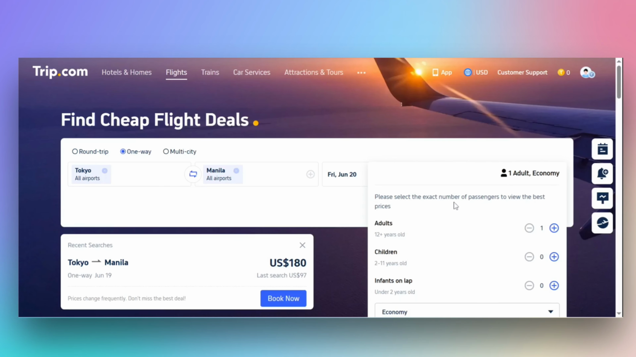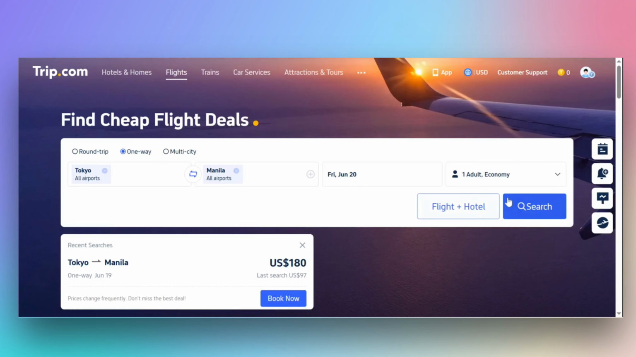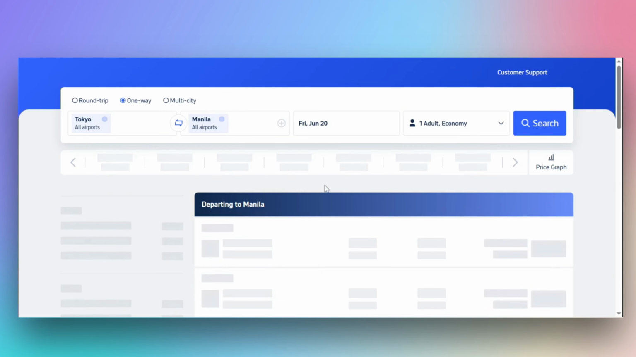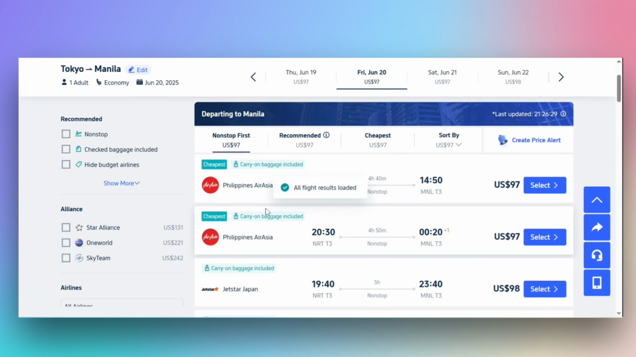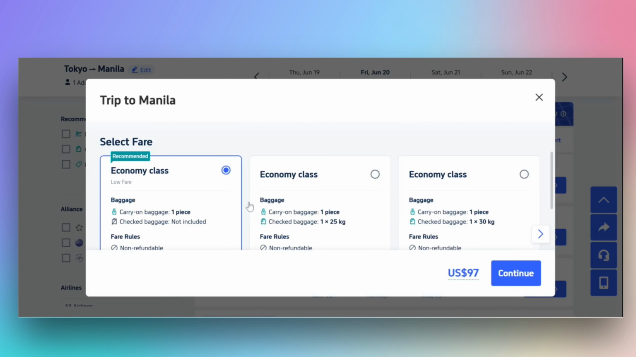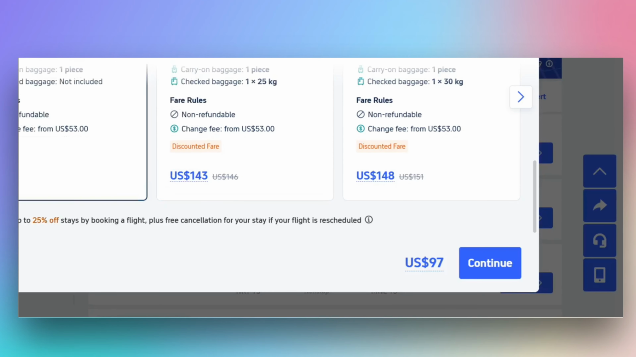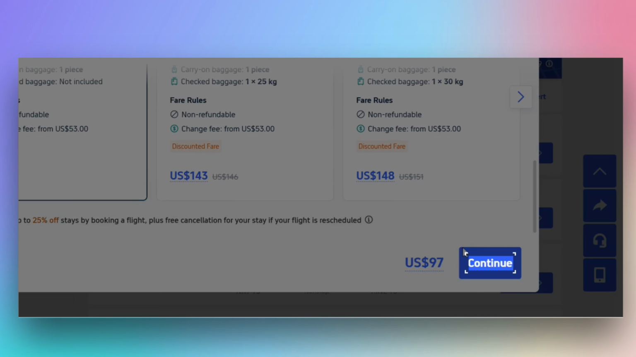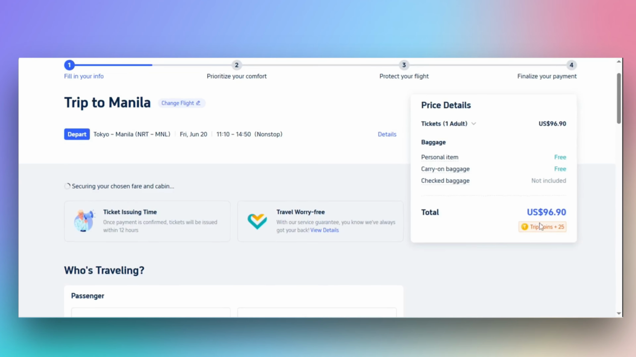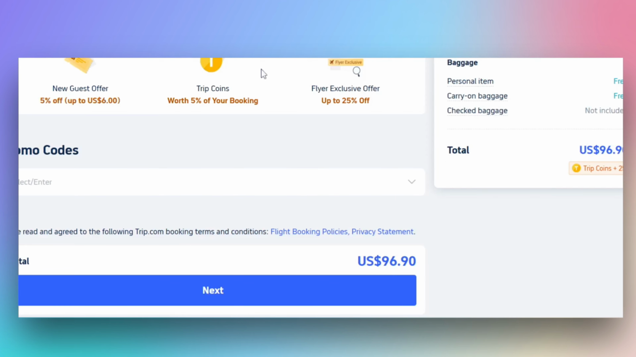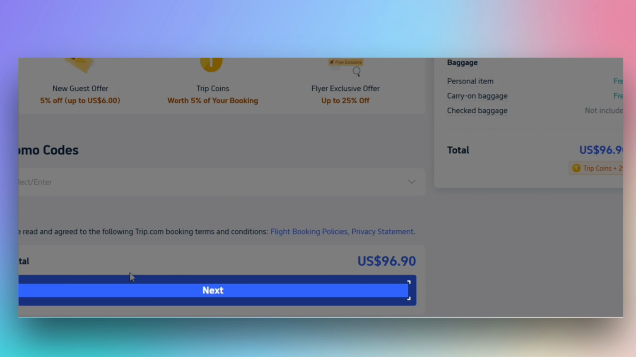Ensure trip type is selected. Press the search button to find available flights. Choose the select button for the desired flight option. Click the continue button in the modal to proceed with the booking. To continue, please click the next button at the bottom of the page.